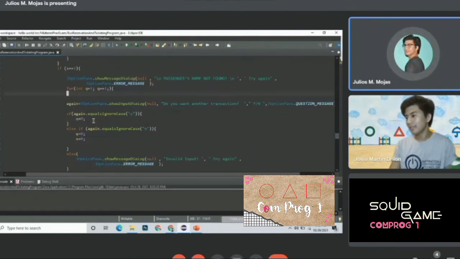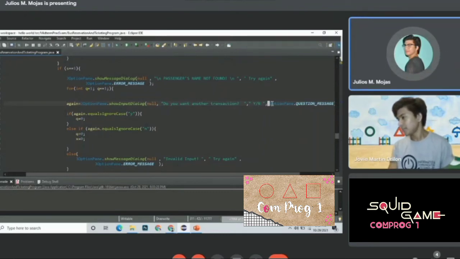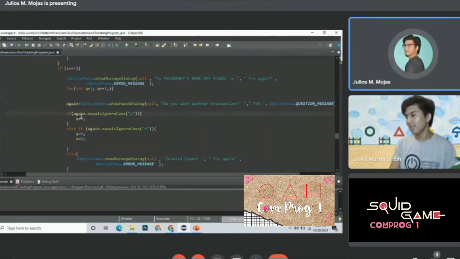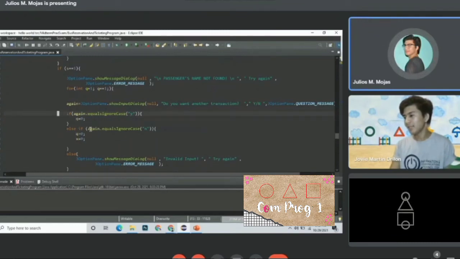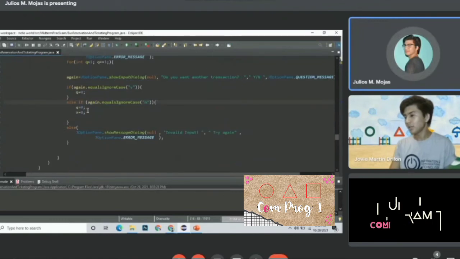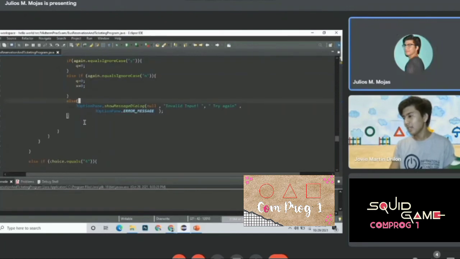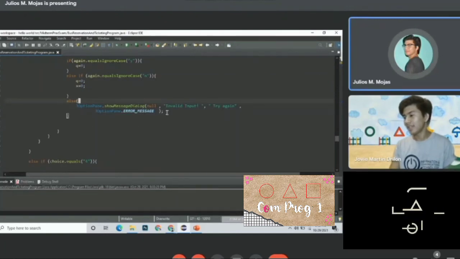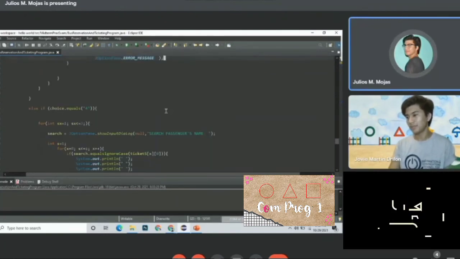So again, the JOptionPane will ask if you want another transaction, so Y and N could be the answer. So a question message will be prompted on the JOptionPane. So if again is equals to Y, then the Q equals to 0. So else if again equals to N, so Q equals to 0. So X equals to 0. So else invalid output, then try again as an error message on the JOptionPane.